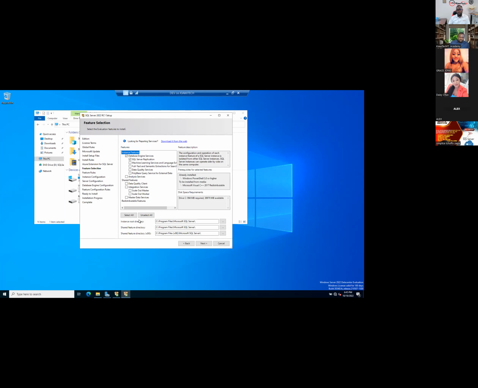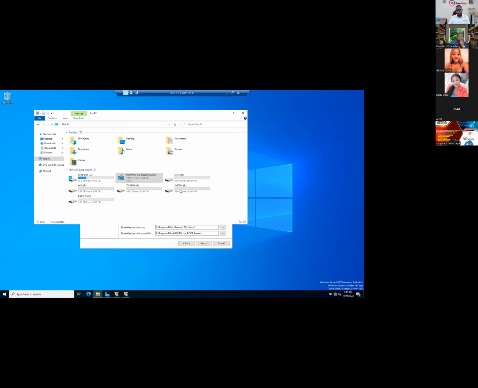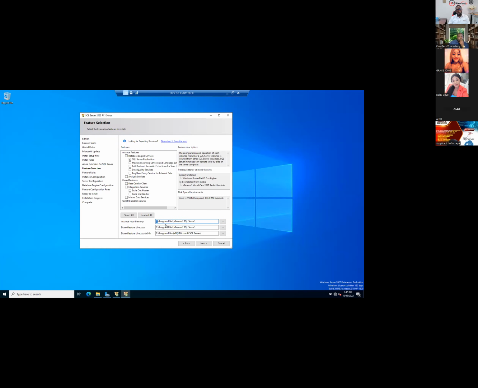We're not dealing with that right now. Now look at this here, instant root directory. This is where you can see I created this folder called system, the S drive. Generally you don't want to have this pointing to the C drive. So I'll point this to the S drive.